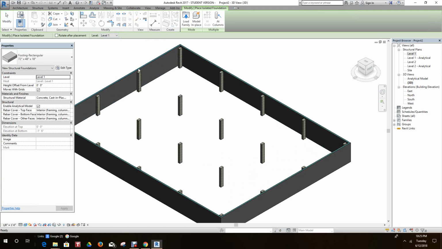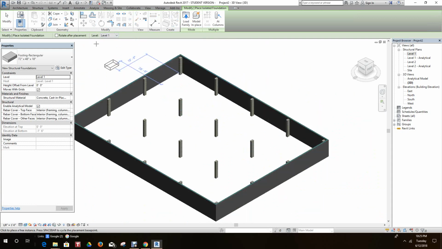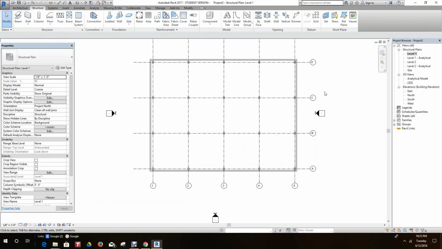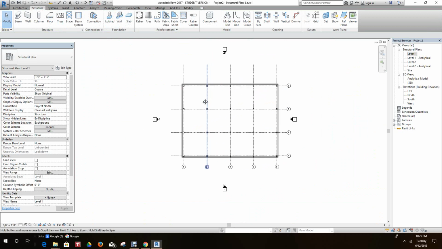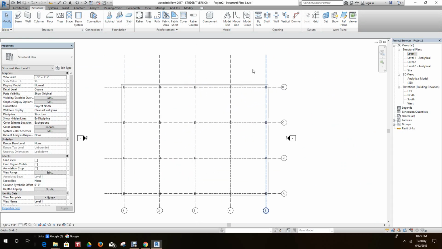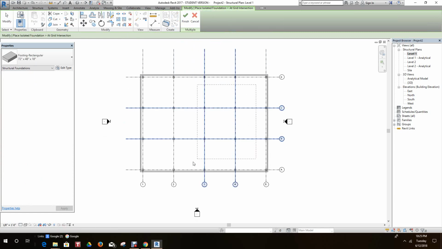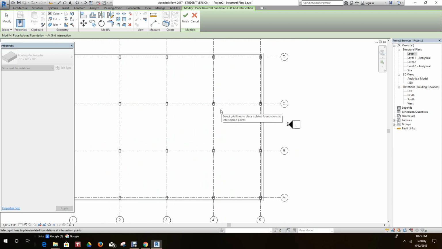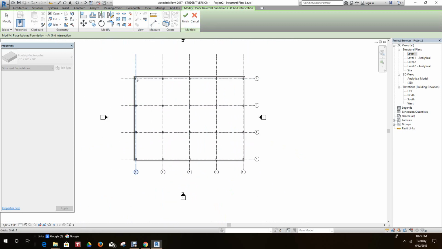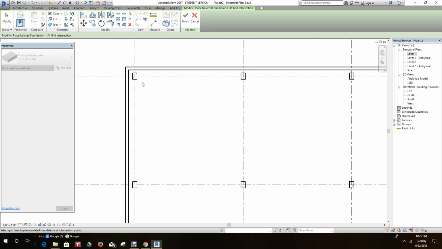Now another thing I want to show you guys here, since we're here, is to go and place isolated footings. Let's do this in the plan view. We can actually do this the same way we did the columns. We can go isolated footing. We can go at grids. And we can just select here. Grab those and boom, there are isolated footings. Uh-oh, sorry. Keep getting that. Let's just grab this guy here. We can do this as well.